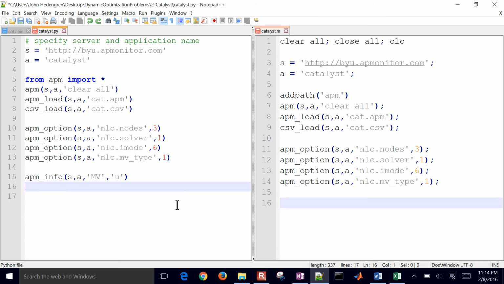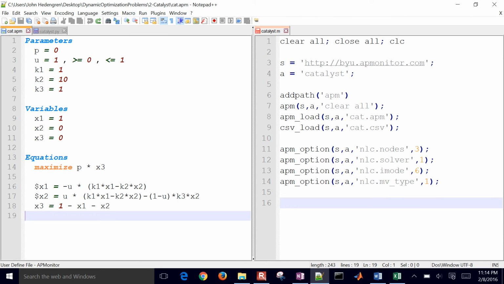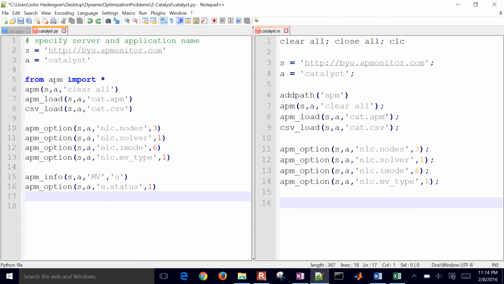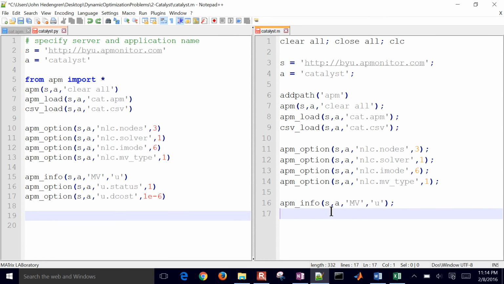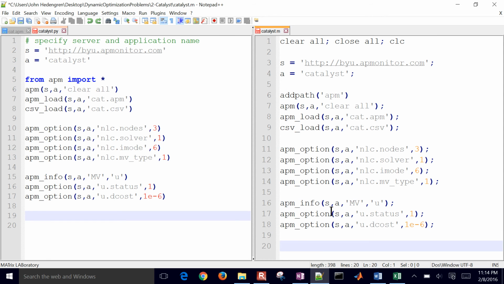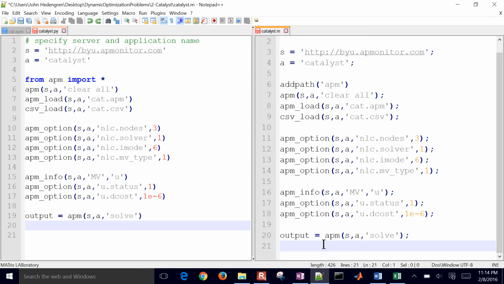Okay, Python again, I'm going to define my U value, which was a parameter. If you recall, this parameter U right up here is between 0 and 1. I'm going to turn that status to be on, which is going to make it active or make it a degree of freedom in the optimization problem. Same options here, but just with a semicolon at the end in MATLAB. Then I'm going to solve it and do that in both.